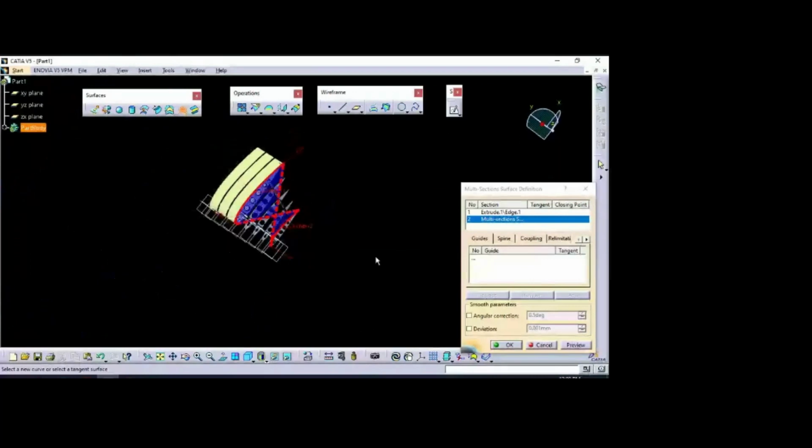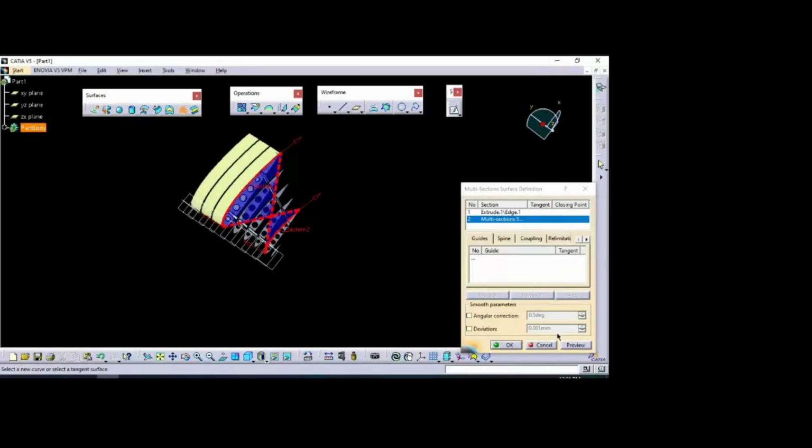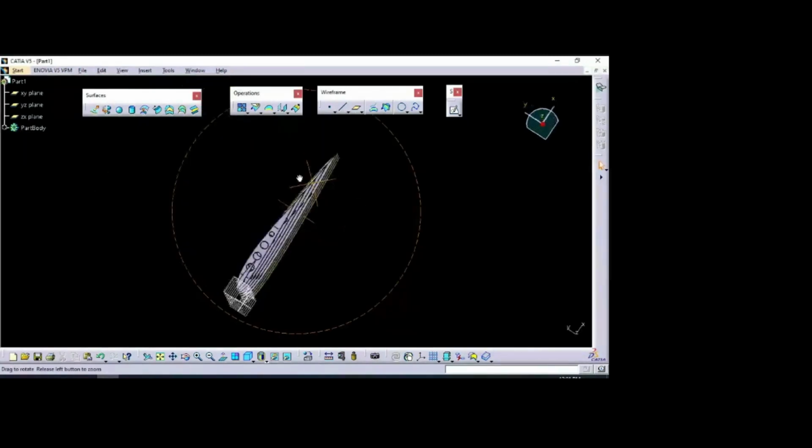Now maybe you can see. On that profile it is on the right-hand side, and on the last profile it is on the left-hand side, so it should be on the same side. So simply click on this airfoil profile's arrow mark. Now it is on the same side. Now if you preview, it will be generated. Is that clear? Yes, sir. So in the solid, there is a closing point which you have to check. In the surface, this arrow mark you have to check. Okay. Same way for the bottom profile.